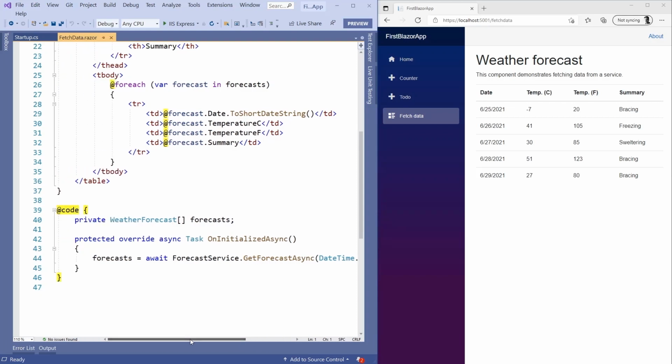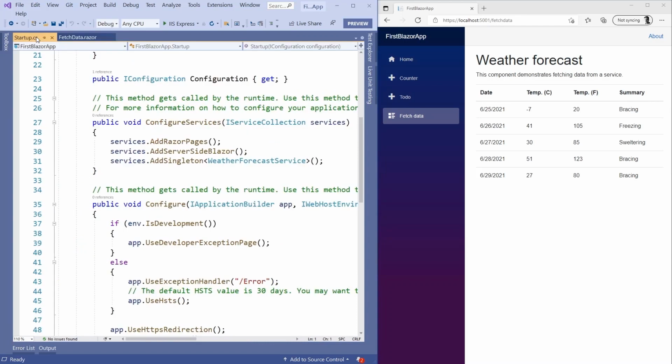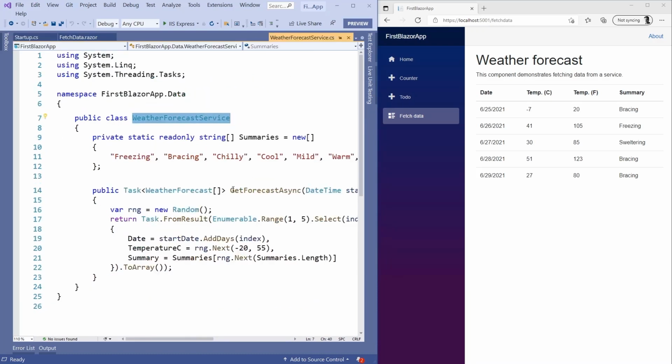And in this template, using the Blazor server-side template, inside my startup class, just like in a regular ASP.NET Core application, I have a configure services method, and there you see it's added a singleton for the weather forecast service. And the weather forecast service is just simply returning a collection of these faux forecasts that are going to be painted on the screen.